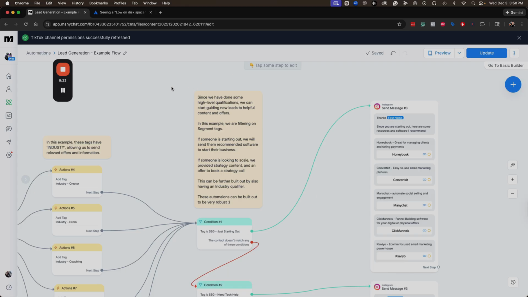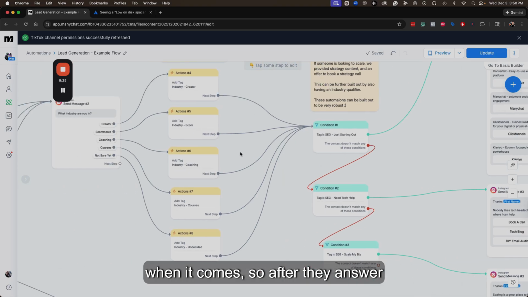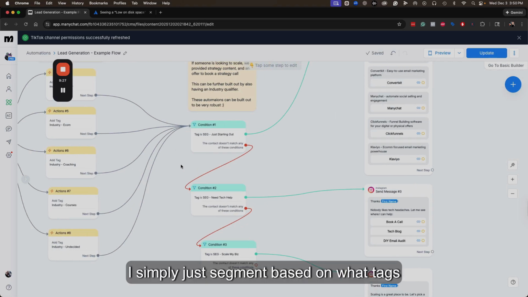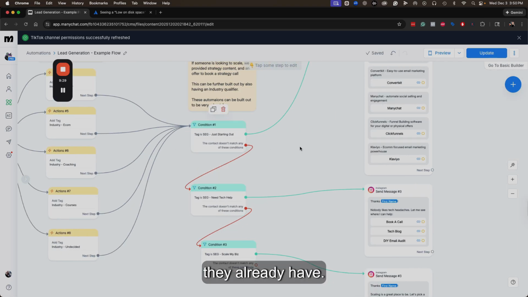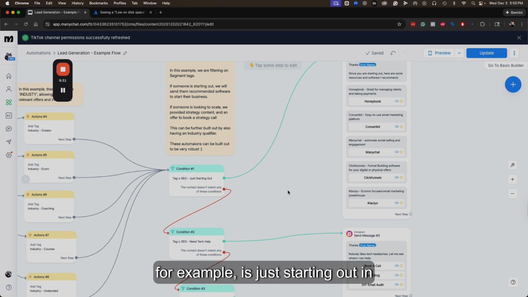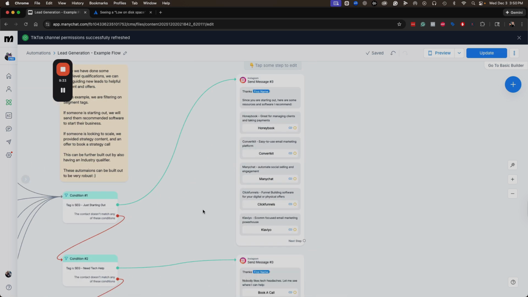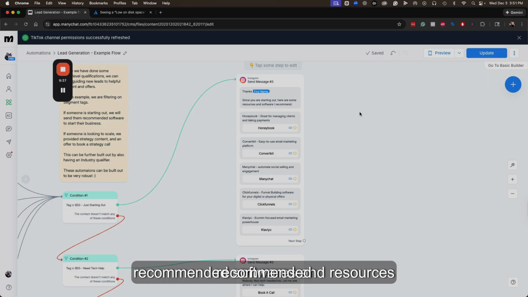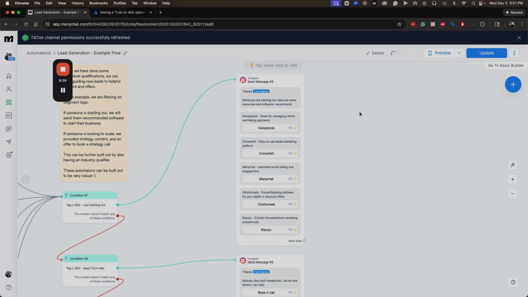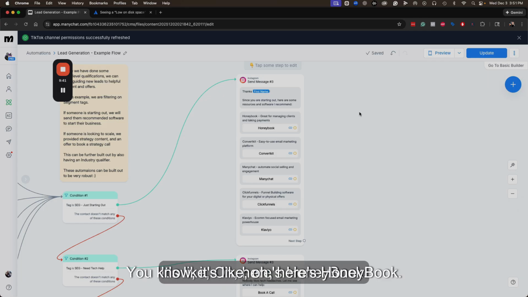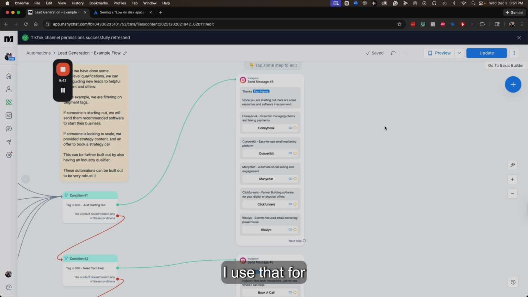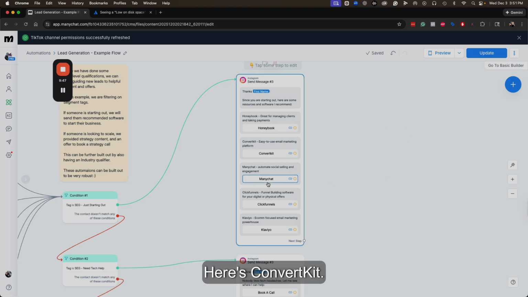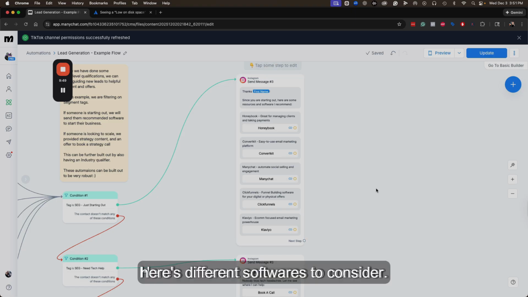So after they answer their industry, I simply segment based on what tags they already have. So if someone, for example, is just starting out in business, I can send them a message saying, great, here are some recommended softwares and resources that I would recommend you start with. It's like, oh, here's HoneyBook. I use that for my own client bookkeeping. Here is ManyChat. Here's ConvertKit. Here's different softwares to consider.